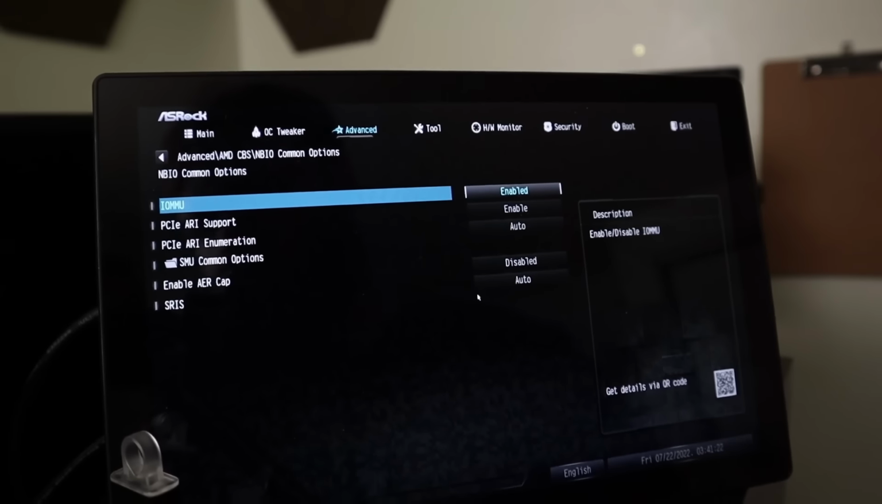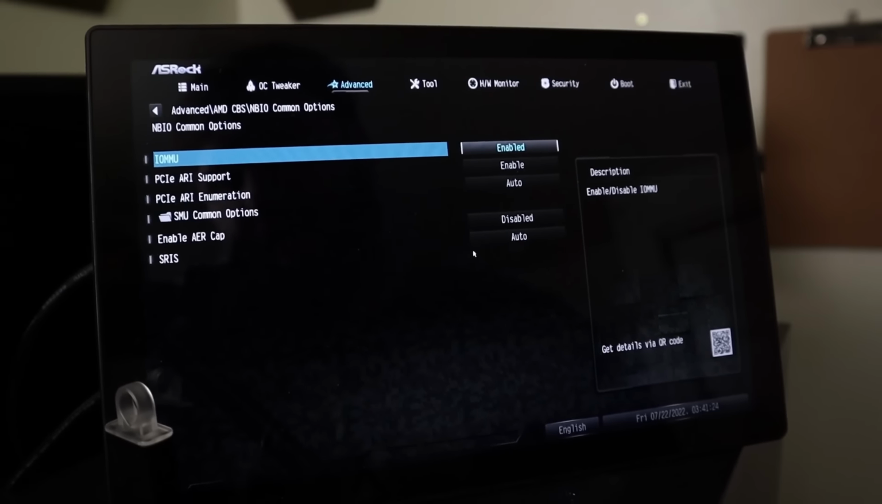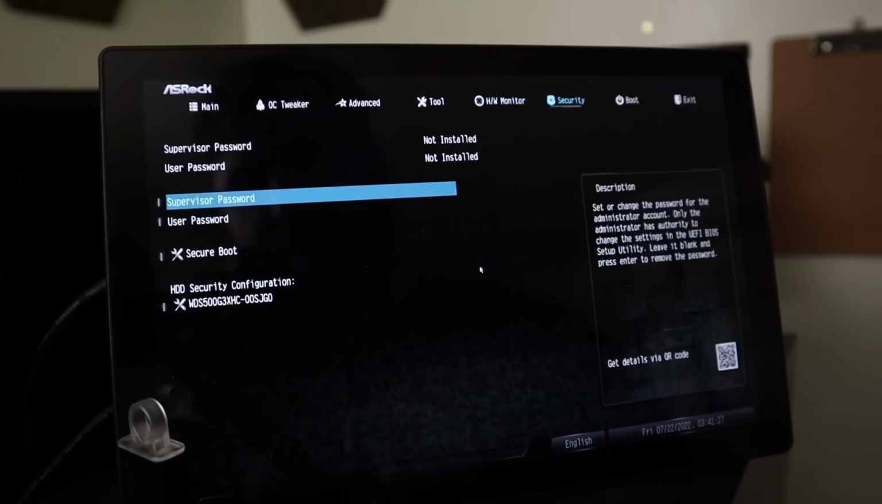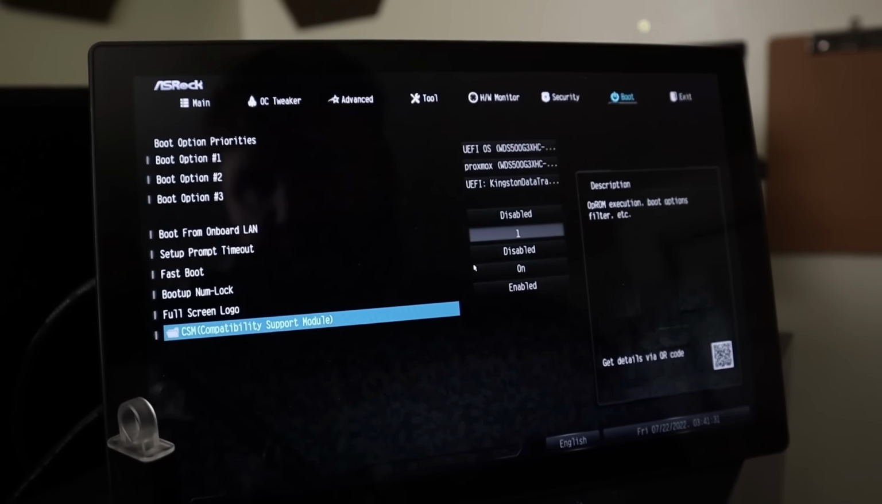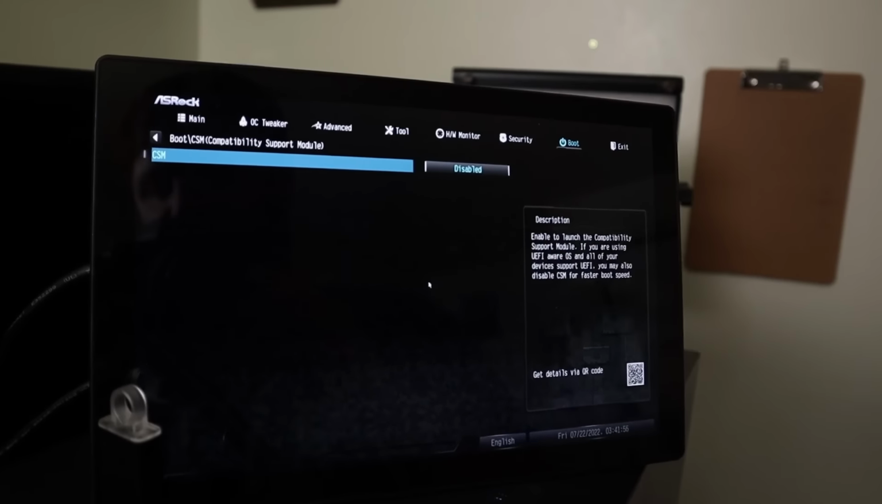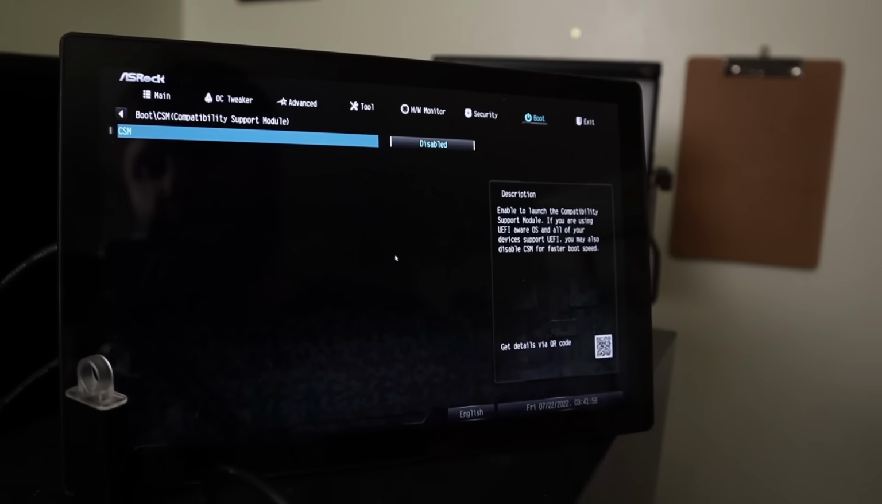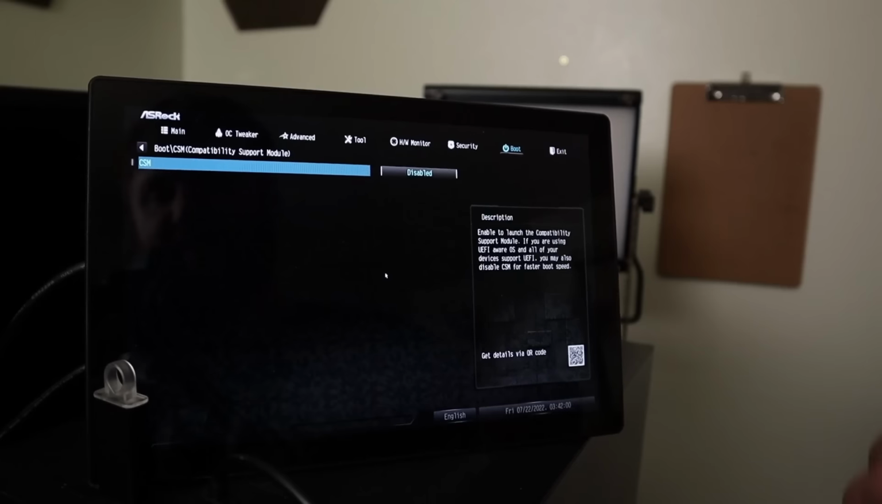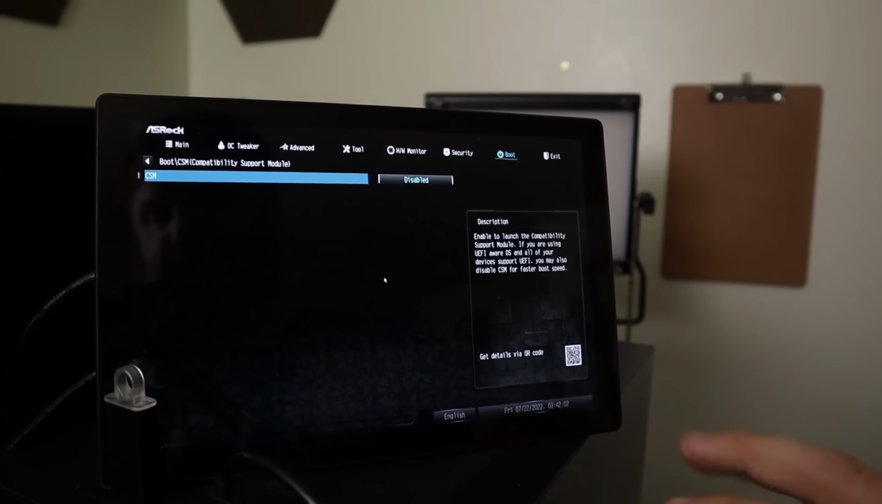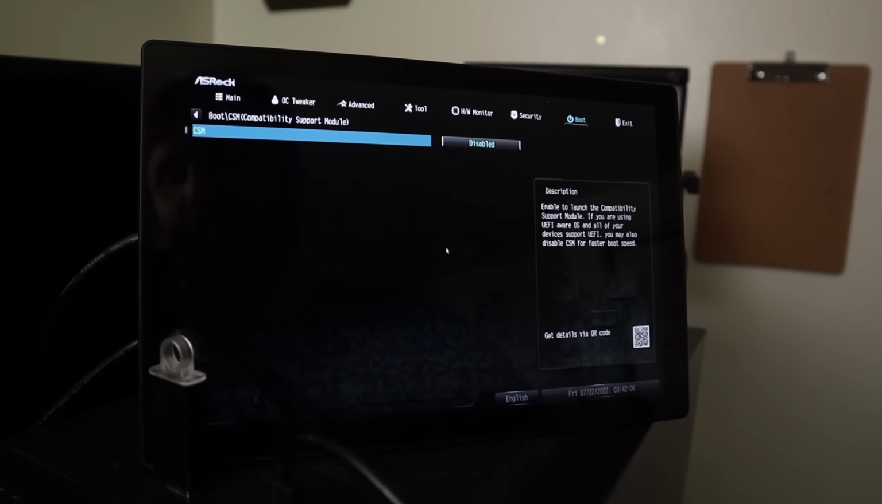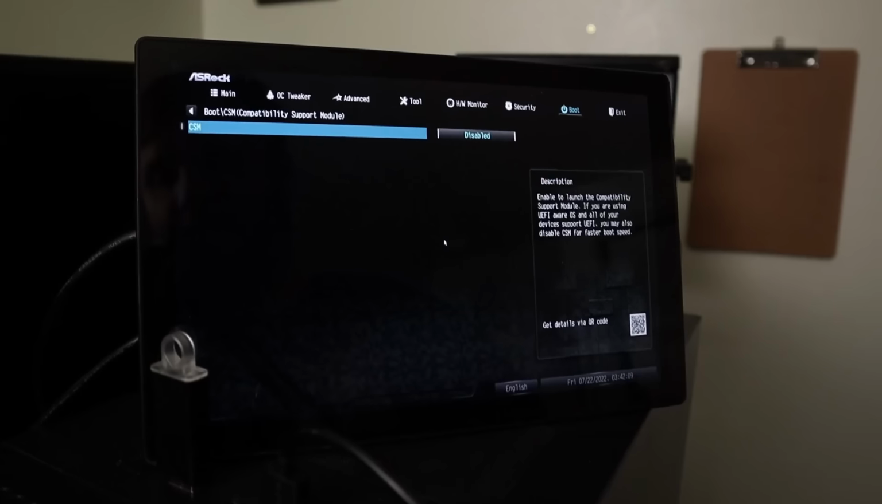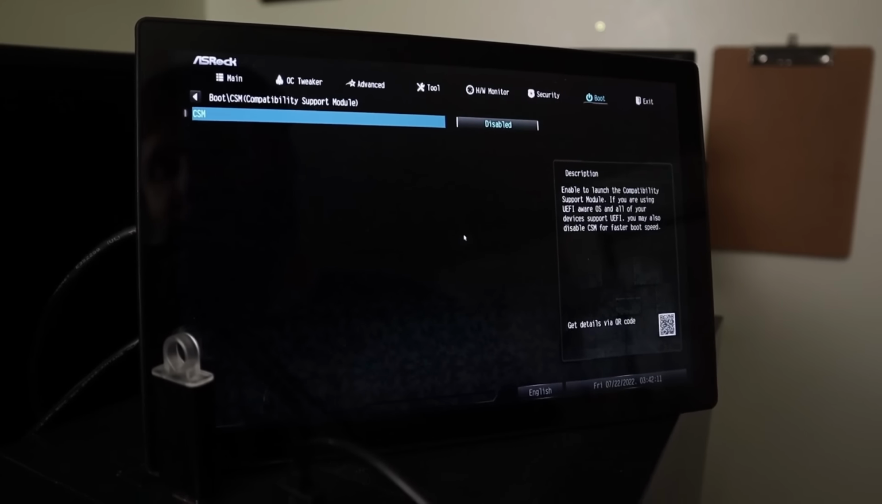Now the next one was a little specific to me and my Radeon 580. If I go over here to Boot, I needed to disable CSM. I needed to disable that because I was getting a lot of error 43 in Device Manager within Windows even after getting the driver to install, because there is a bug sometimes within these Radeon graphics cards. But I will be leaving links in the description to some additional resources to help you out if you do run into some problems.